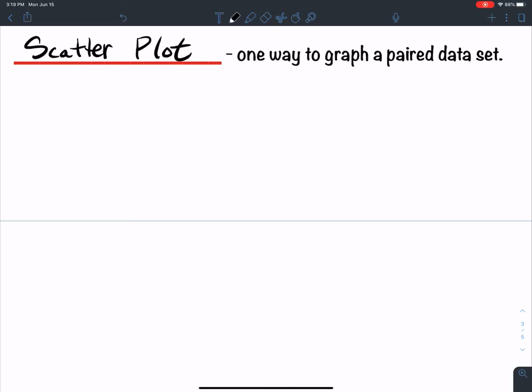In this video we will talk about the scatter plot. This is one way to graph a paired data set, kind of like x comma y. The x tells you how far left or right to go and the y tells you how far up and down to go. So paired data, each entry in one data set corresponds to another entry in the other data set. The scatter plot shows the relationship between two quantitative variables.